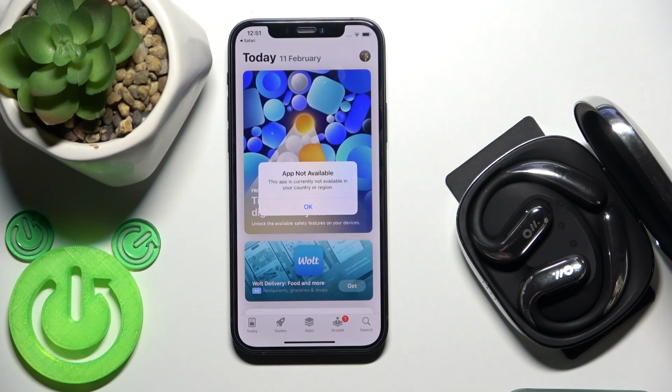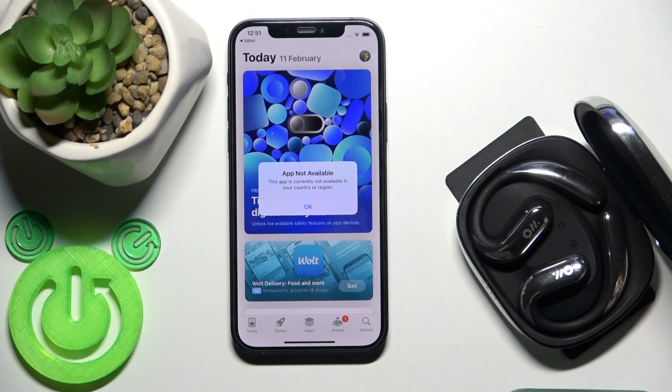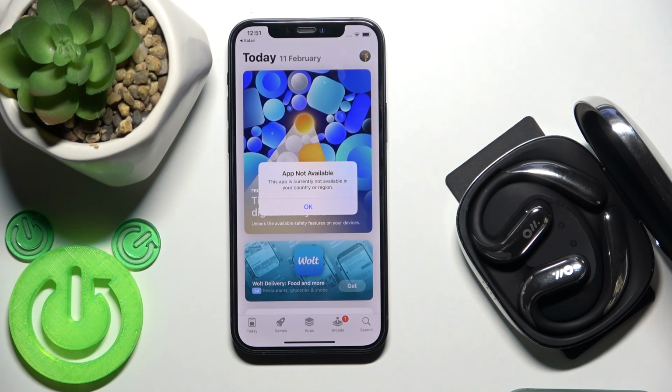So my short answer is no, it's not available on iOS devices, but if you have a second device like Android, you can install this application, because you can install the APK file.